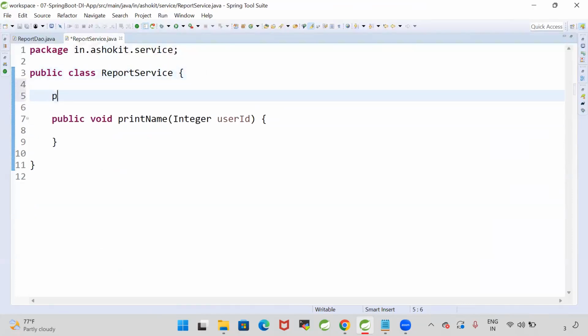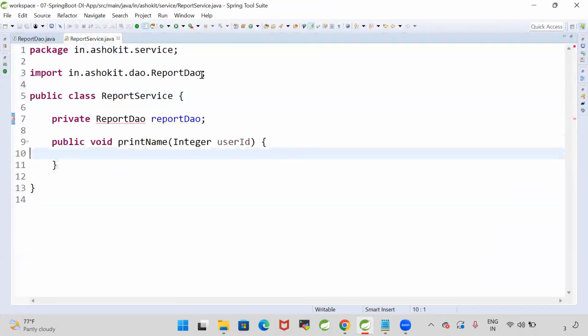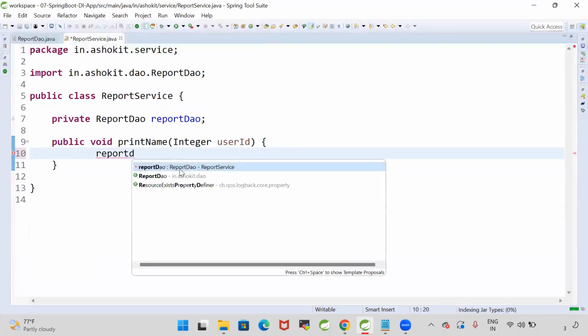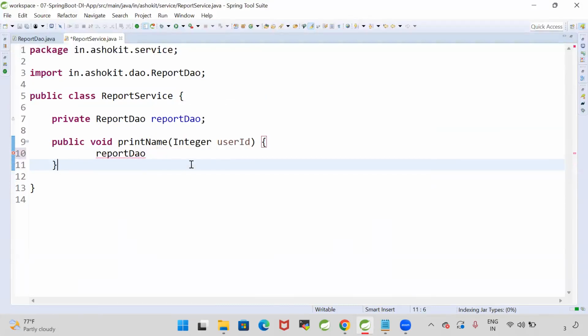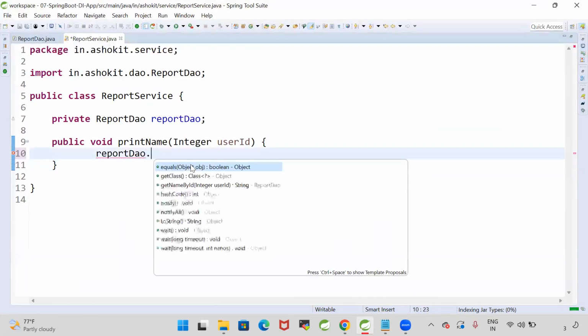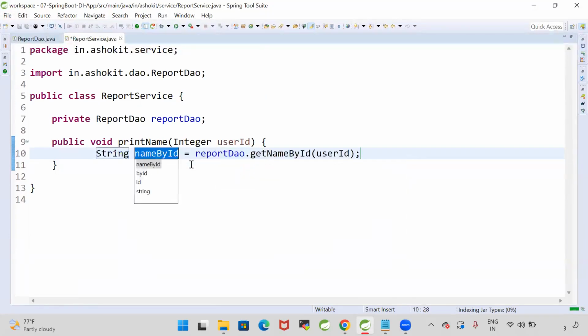For that, I'm going to inject a private ReportDAO. Now, the ReportDAO object I want to inject. Based on that, I'm going to get the name: reportDAO.getNameByID. Whatever user ID we have, we pass that user ID and get that name.